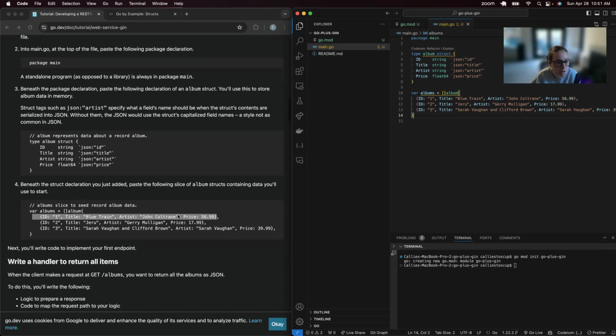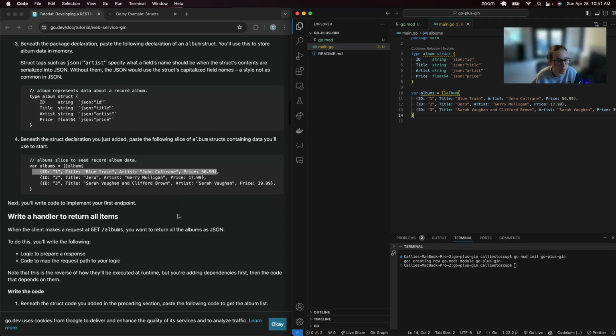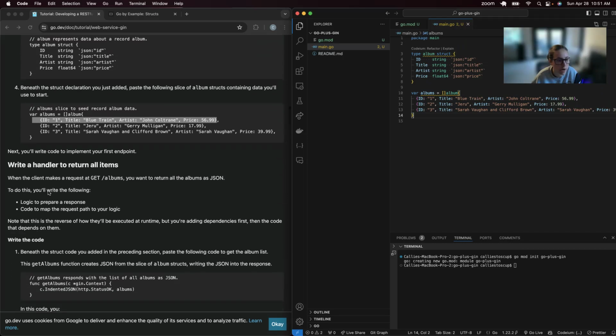Okay. So now we need to write the code to implement our first endpoint. We can do that. Okay, so when a client makes a request to GET /albums, we want to return all of the albums as JSON. So what we want to do is return all of these albums here, and we want to return them as JSON. So when they're serialized, they will have the lowercase property names.